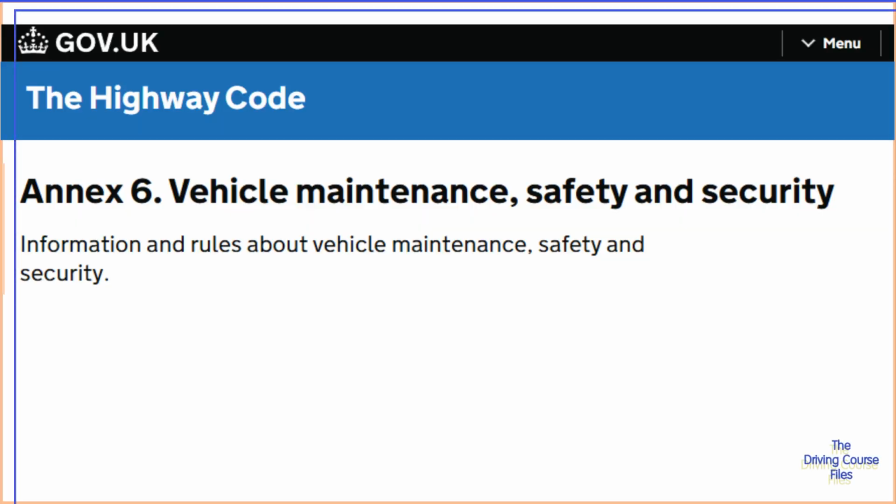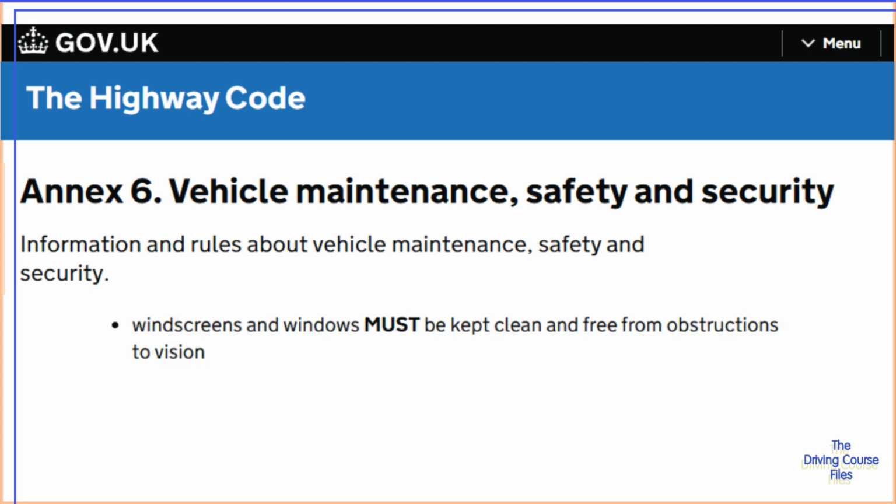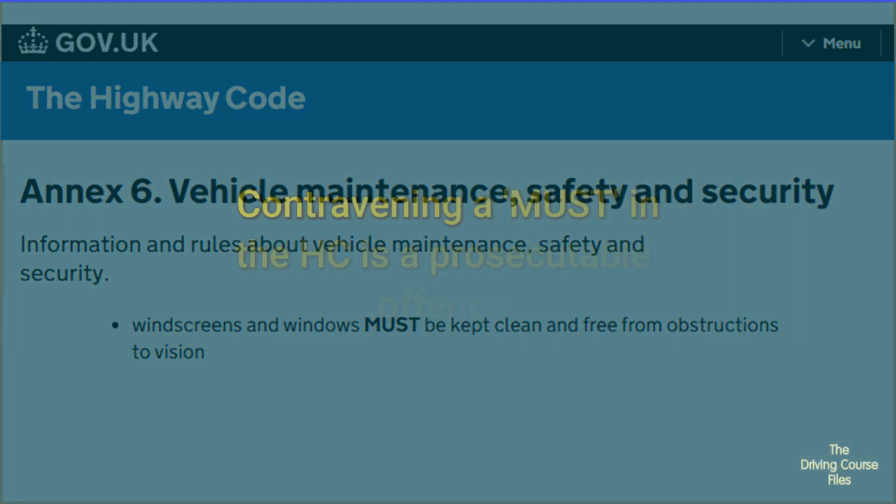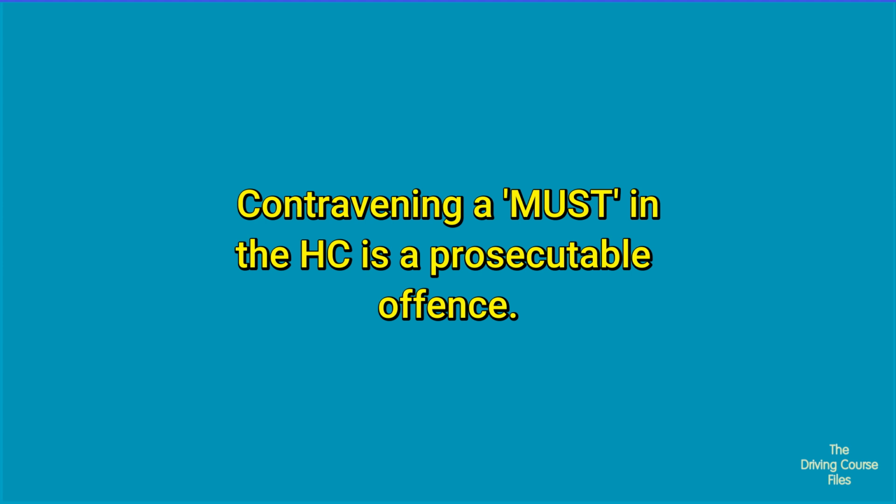Back to the plot. Regulation 30 might have stimulated Annex 6 in the Highway Code, part of which states: windscreens and windows must be kept clean and free from obstructions to vision. For those who don't know, contravening a must in the Highway Code is an offence for which you can be prosecuted or receive a ticket.